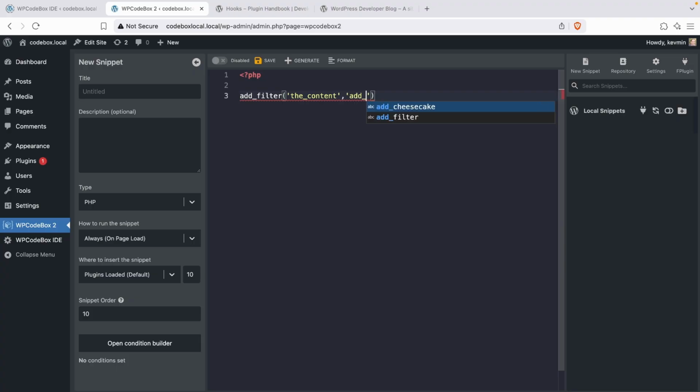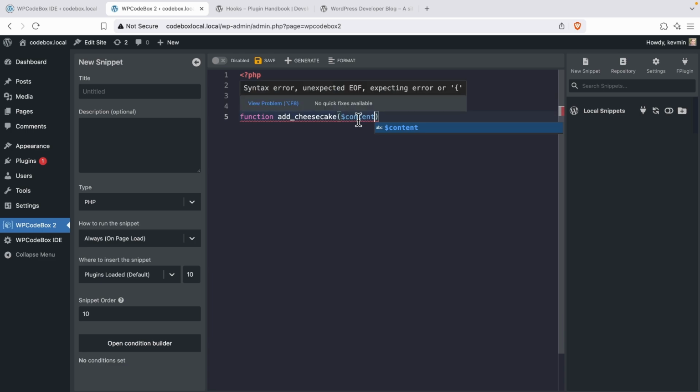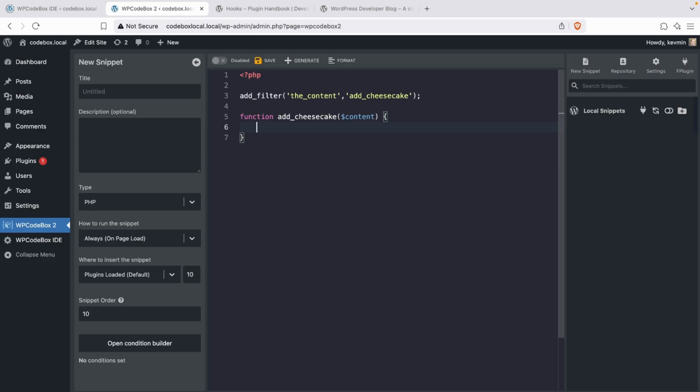And now we can create our function to filter the content. So now we're going to write function, add cheesecake, and then we're going to add the content argument, which lets us modify the content that WordPress is going to output for the post. So now let's open our function. And for this example, we're going to use return because we want to return the content to WordPress, not echo it.